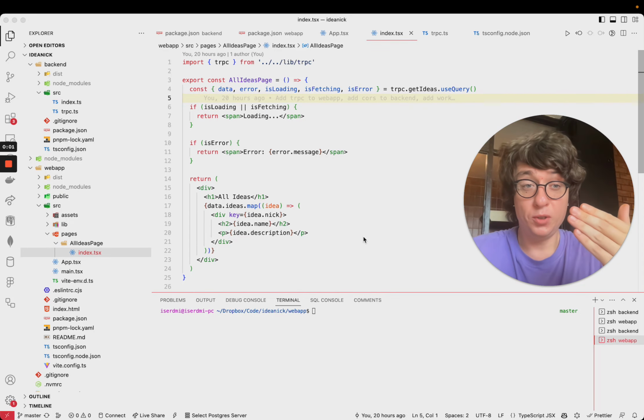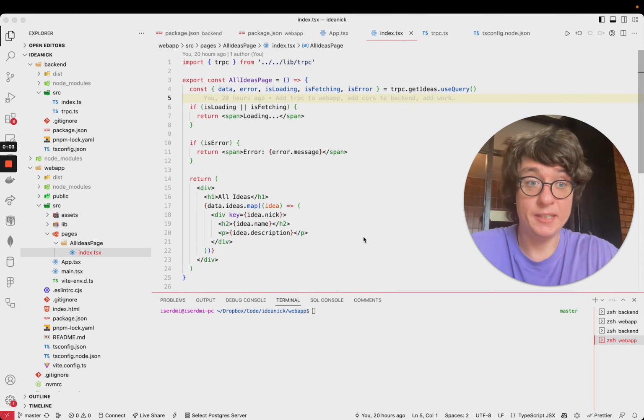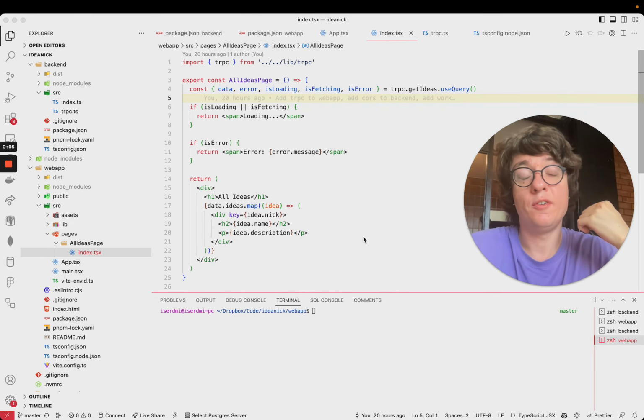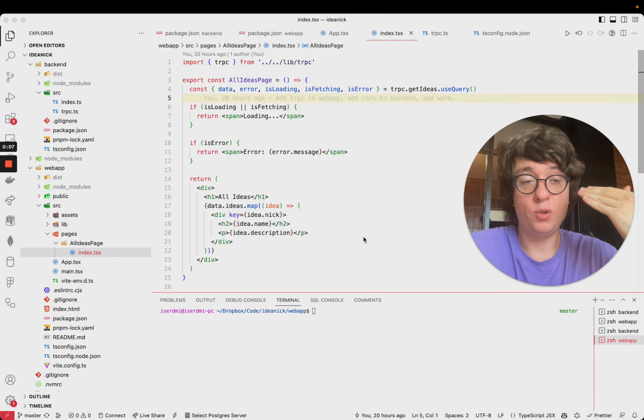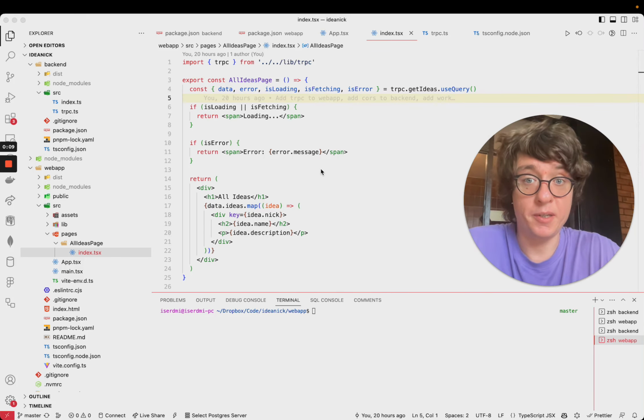We just added TRPC to our project to ensure our types. In this lesson, I suggest creating scripts for checking project types on the front end and back end.